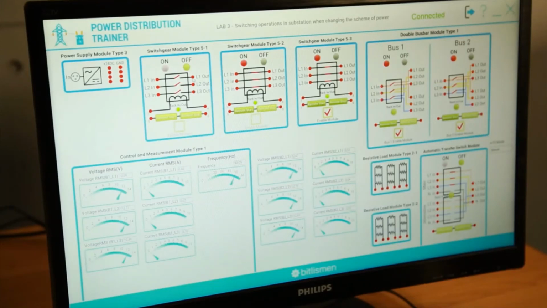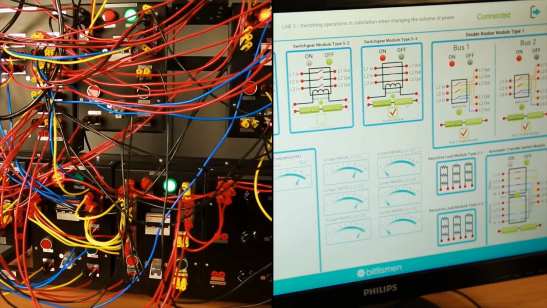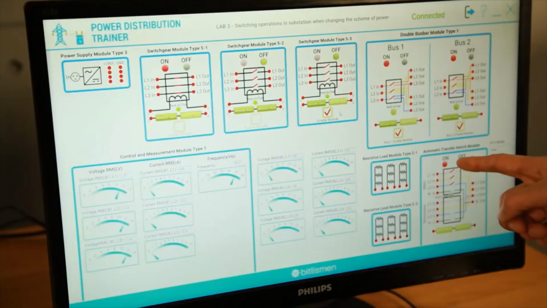Now we can demonstrate the switching in automatic mode using the ATS, Automatic Transfer Switch module. For that, I will turn off the 5.2, I will turn on the 5.1, and I will put the ATS in auto mode. And here, with turning off the 5.3, we will simulate the disconnection of the grid, and the ATS will automatically switch to the alternative source. Here you could see that the system detected that the grid was disconnected and the ATS switched it to the alternative source.